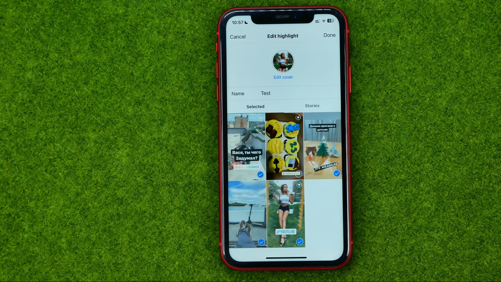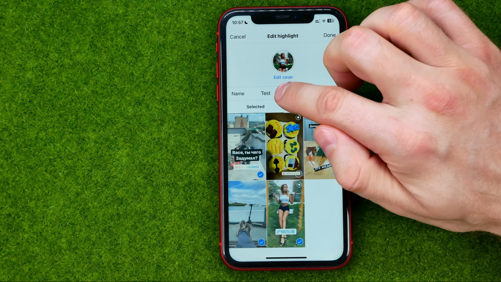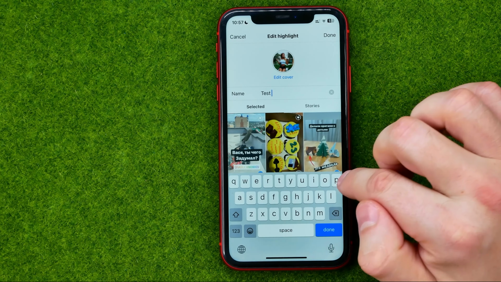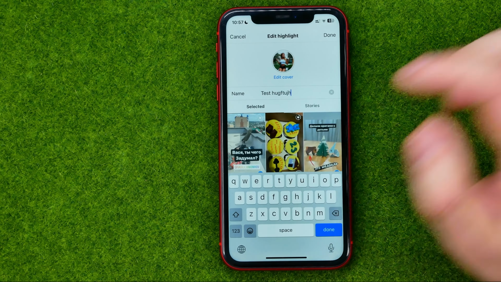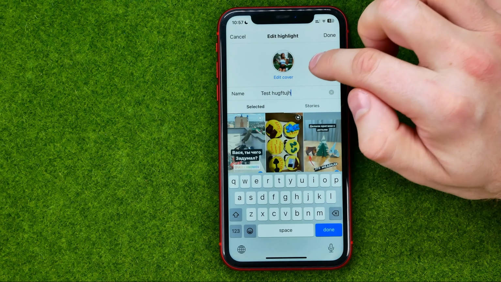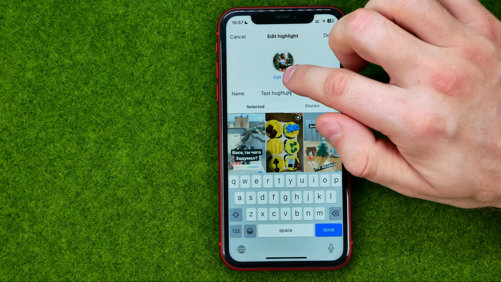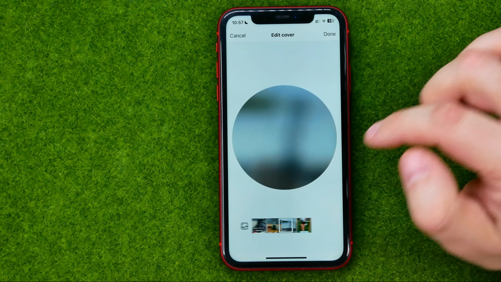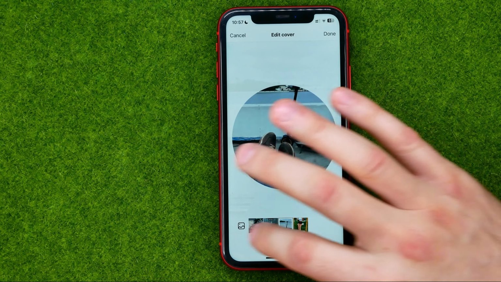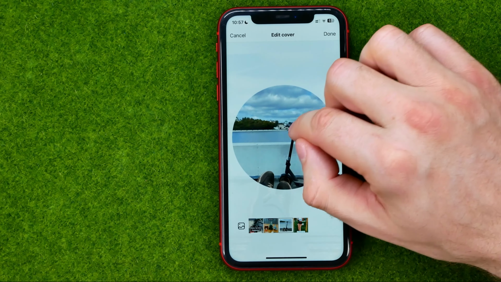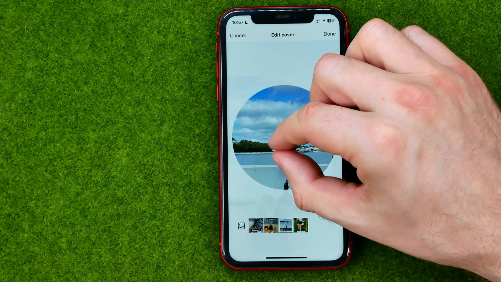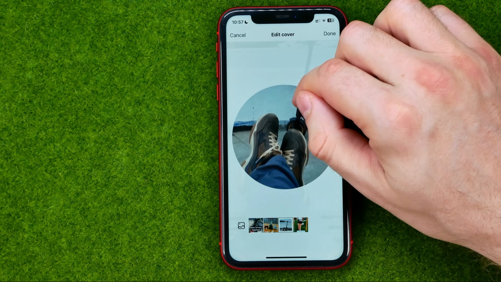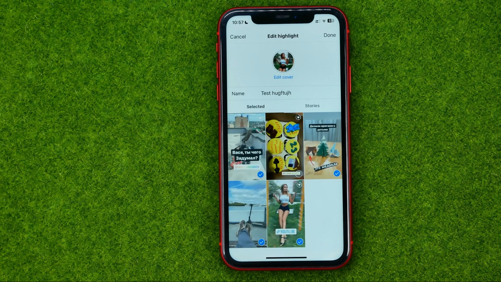After that, we can also edit the name for that highlight. We can type in here whatever we want, and also we can change the cover. So we can hit edit cover, and then we can first off select any story from that bar, and then we can choose the frame just like that, and then hit done.